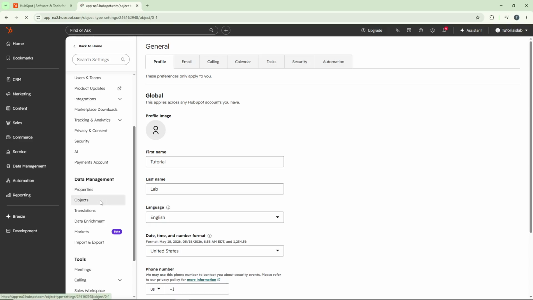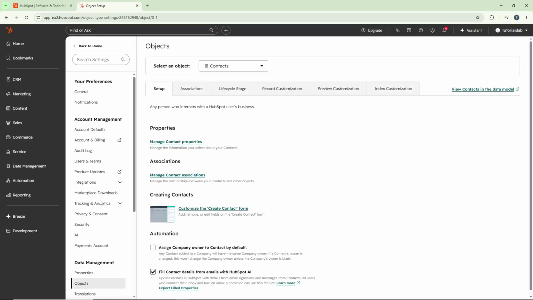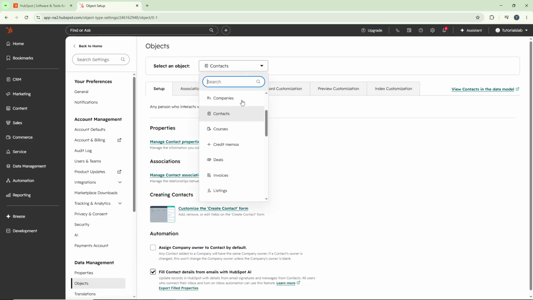This will take you to a page where you can configure settings for all the different types of data objects in your CRM. It's an important area because it determines what features are available for each object type. At the top of this page, you'll notice a drop-down menu. Click on it and select Deals from the list.